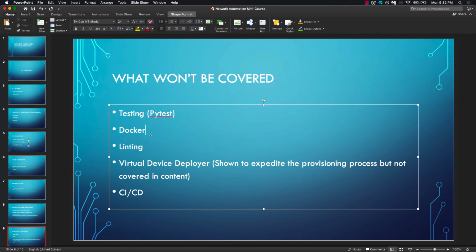I'm not going to cover Docker because we already covered Docker in one of the previous YouTube videos. Eventually I may have another video on Docker, but for our particular use case, we will not need Docker at all.